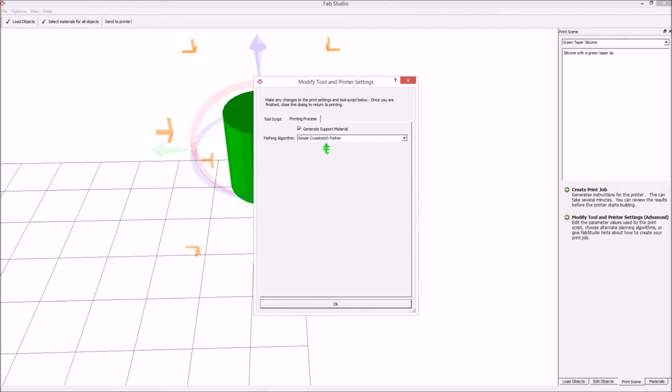And then you can go to the printing process and select which algorithm you would like to be doing. There's a couple different options that you have. There's the simple crosshatch, which will give you a solid object, and then you can also do the edge only, that will just do the edge of the object. So for here, we're going to try doing an edge only object.